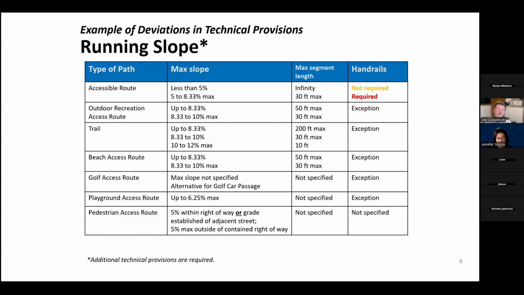In outdoor recreation access routes and trails, it gives you a little bit more flexibility. The handrail requirement is removed. It lets you go up to 8.33% on a trail for 200 feet without having any type of landing. You could go up to 10% for 30 feet on a trail, or all the way up to 12% for 10 feet on a trail.